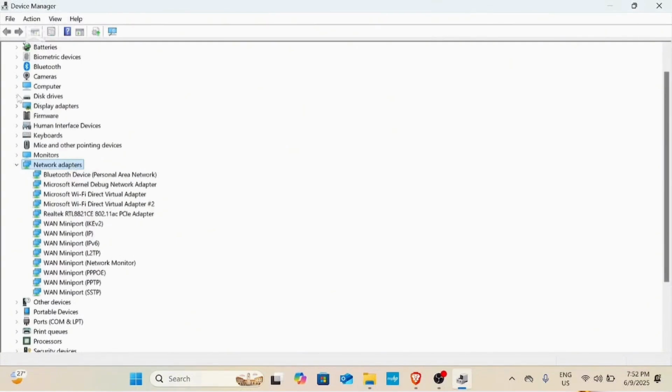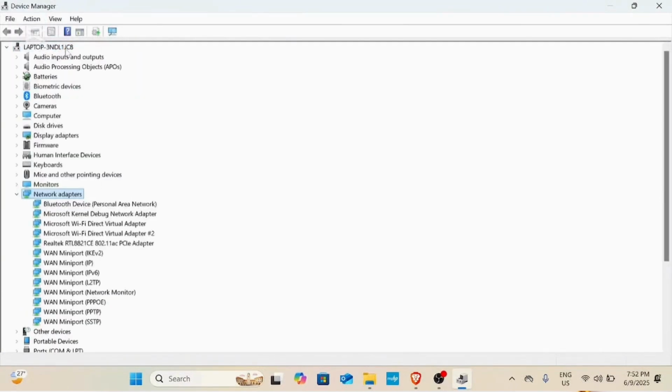And if that does not work, you need to simply go ahead and click on action. And from here, you need to click on scan for hardware changes. And this will help you find the errors that are present in your computers.